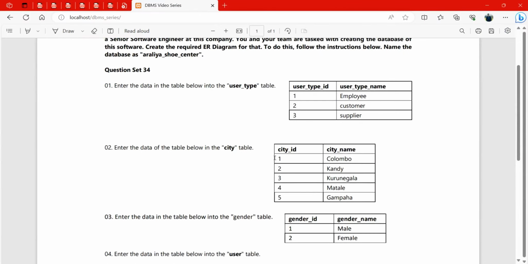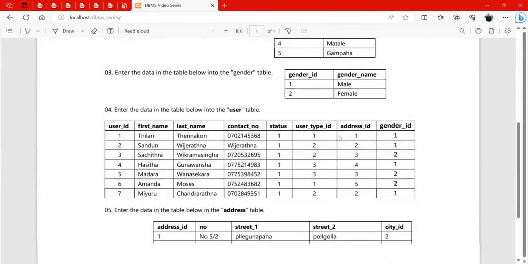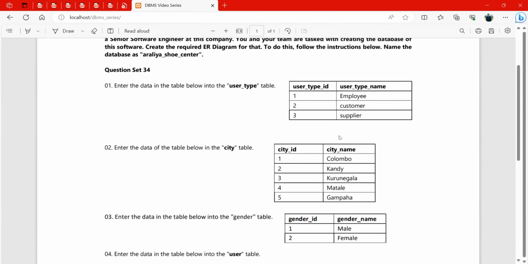According to the question set, they told us to enter the data that they have given into the tables we created in the last videos. So we have entered the data into the tables. So this is up to question set number 34.